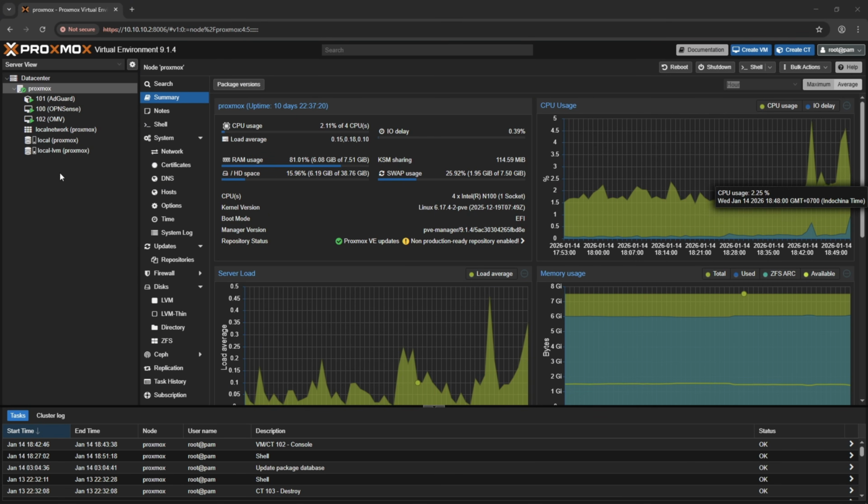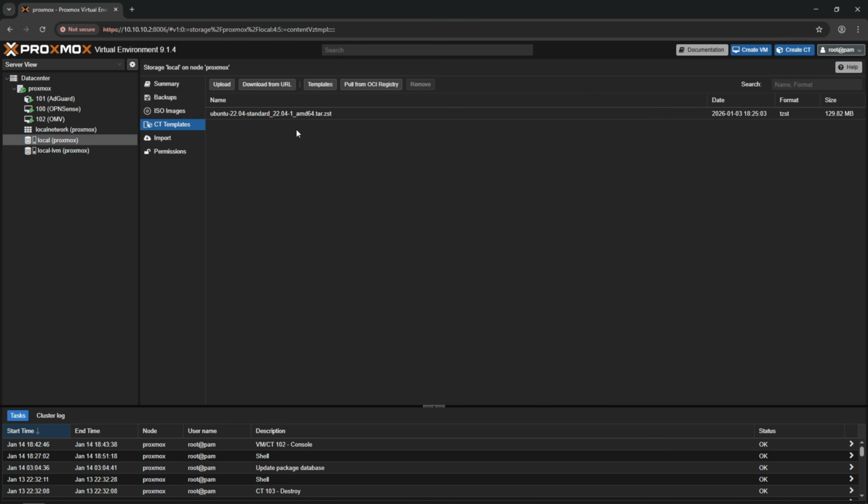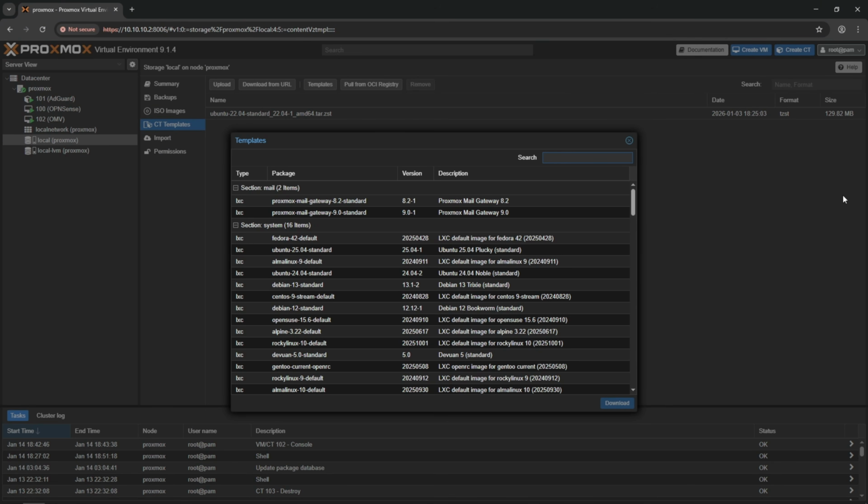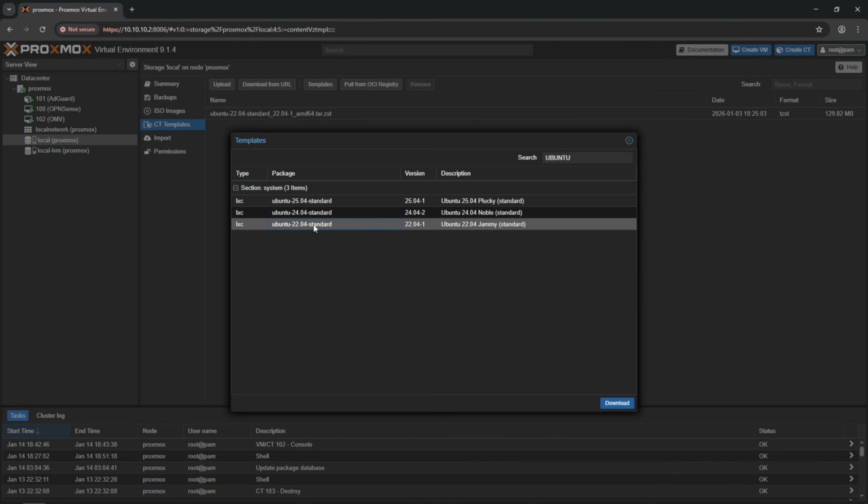First things first, we need a template. Head over to the Proxmox dashboard, go to your local storage, and select CT templates. From there, download the Ubuntu 22.04 or 24.04 template. Do not use an older version. We need a modern kernel for the best driver compatibility.